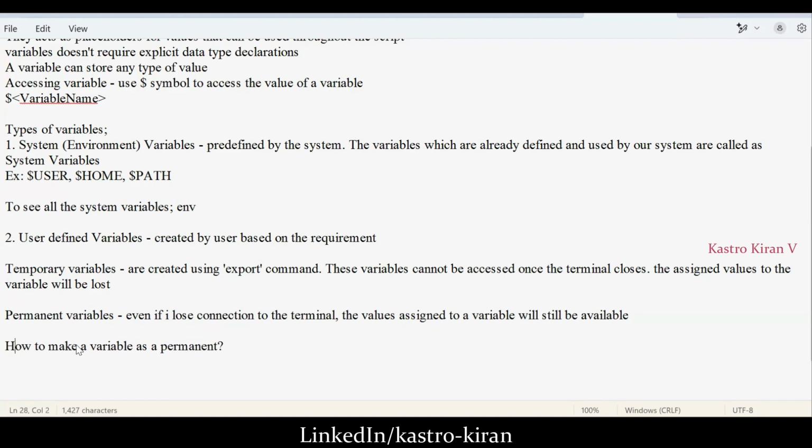So for this, we need to work with a file. That file is called .bashrc. In this file, we have to define the variables, then our variable will be permanent.